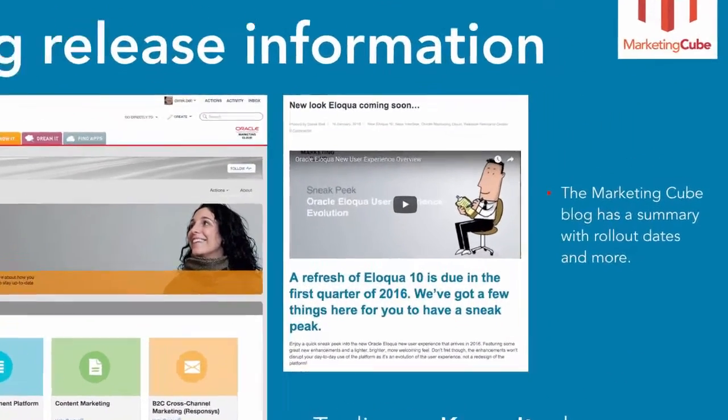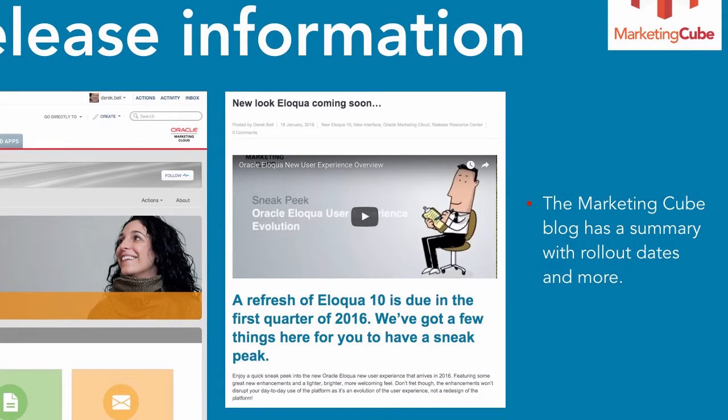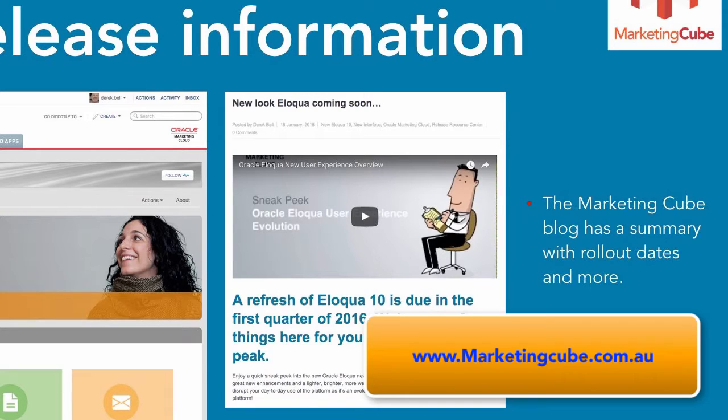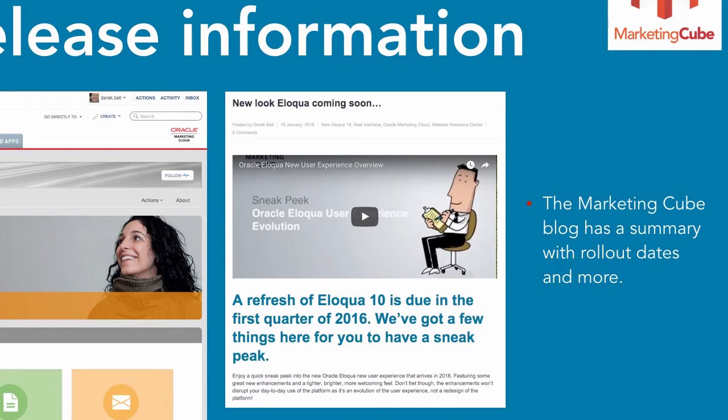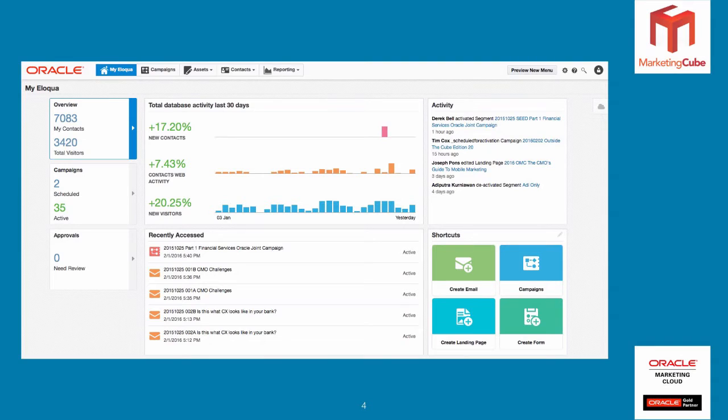You'll also be able to find some information, including the dates as to when your pod goes live on the new instance from the Marketing Cube blog. So just head to marketingcube.com.au, and there you'll find a range of resources in that blog post with links to various bits and pieces as well. So let's take a look.